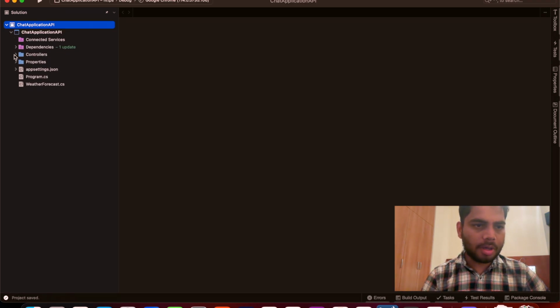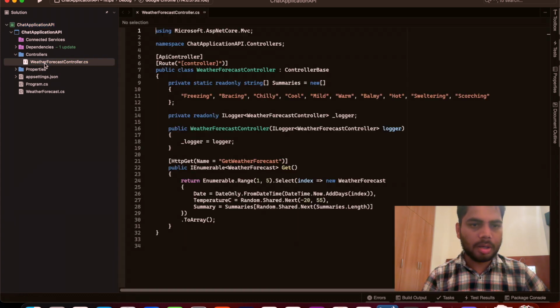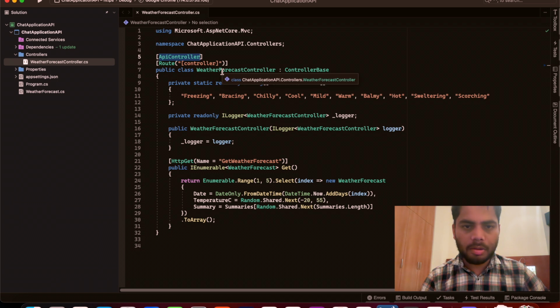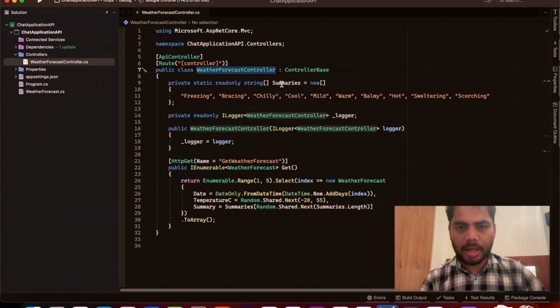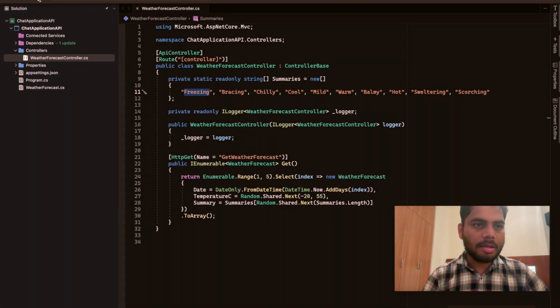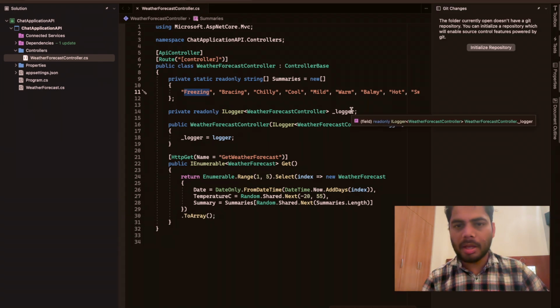a default project for us, and it has one controller which is an API controller, and it is called the weather forecast controller. It has one object, basically an array of summaries, and it contains weather forecast data. So what we'll do, we'll just simply run this to check whether this web API is working or not.